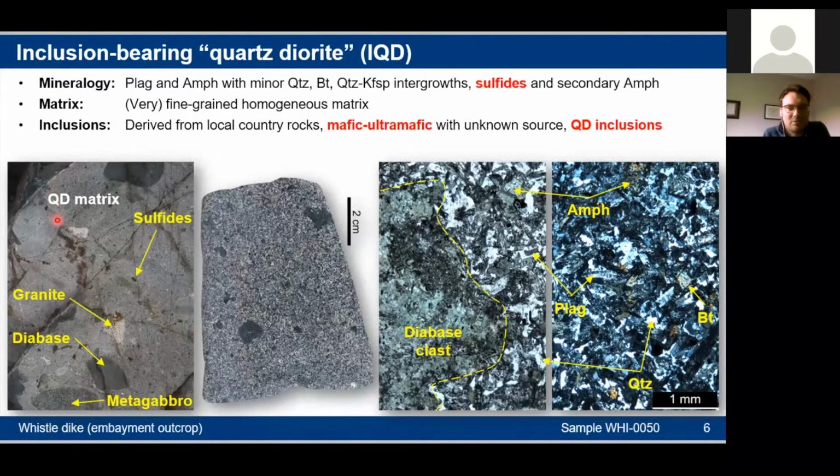see here in this outcrop picture, where we have this homogeneous QD matrix. You can see the sulfide blebs in the matrix, and then we have here variable amounts of country rock inclusions. And these inclusions are often derived from the local country rocks, but they can be mafic and ultramafic with an unknown source, so-called exotic inclusions. And this is something Sandra has already talked about.